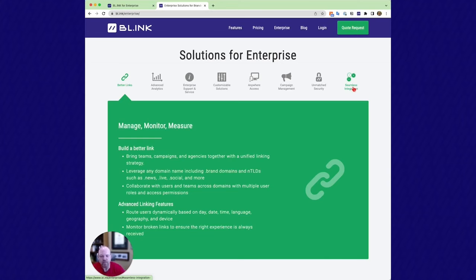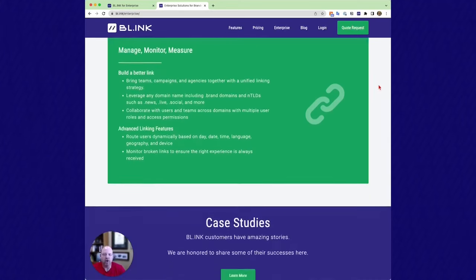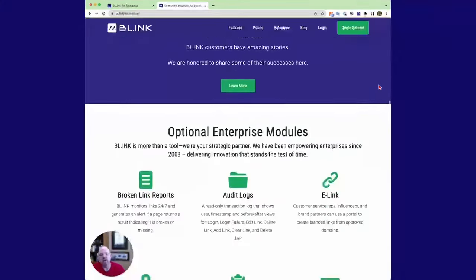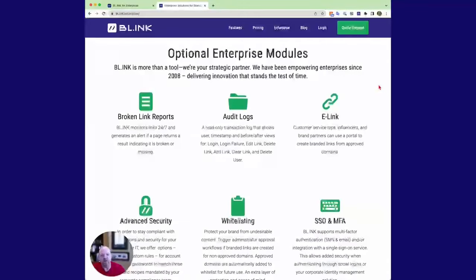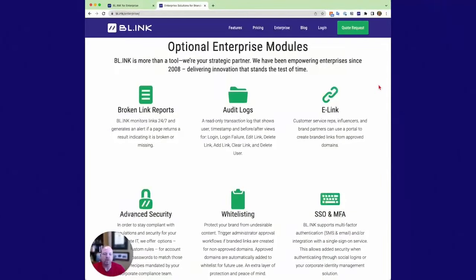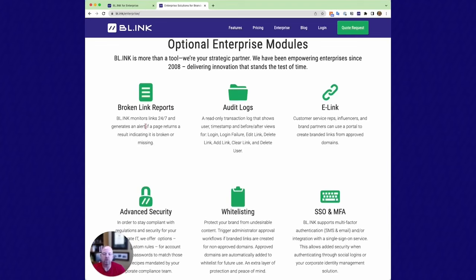But more importantly, in addition to our base platform, which really provides a tremendous amount of value out of the box, BL.INK also has a number of optional enterprise modules that you can pick and choose from to enhance your experience with BL.INK and really level up your overall link management capabilities. One of the first components here is our broken link report.